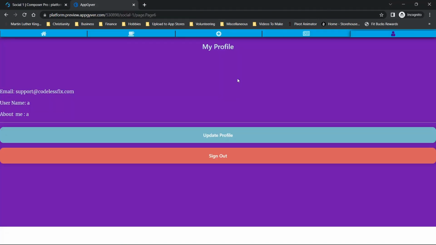So at this point, as you can see, this application is up and running. It is fully functional, so we've set it up. Now, the last thing that we need to do at this point is go through the build process. So let's get started on that now.